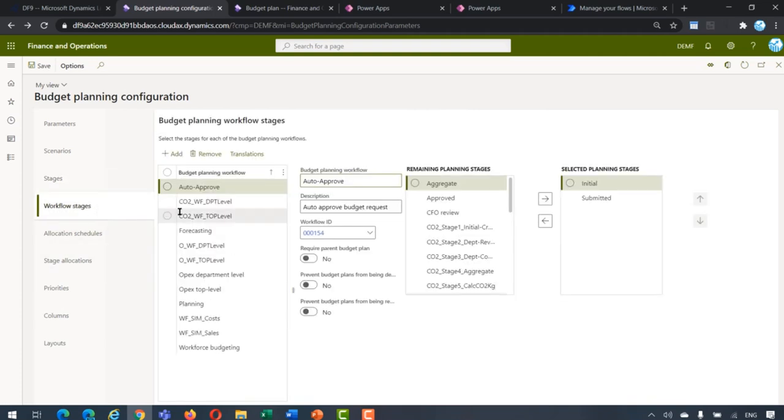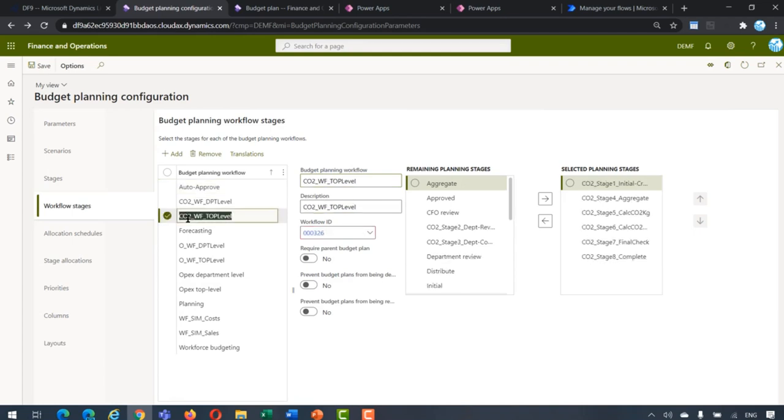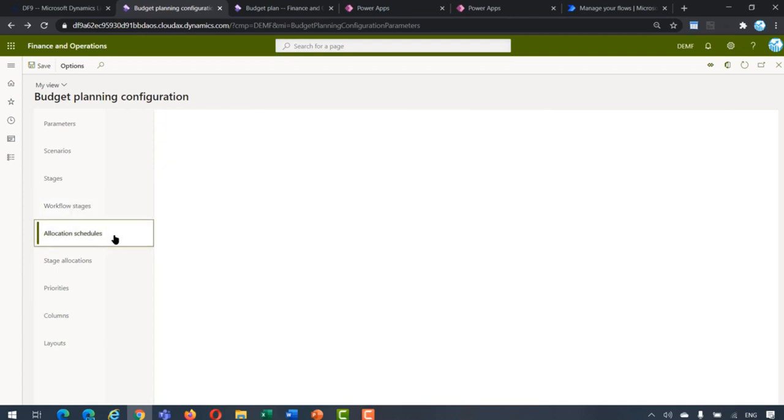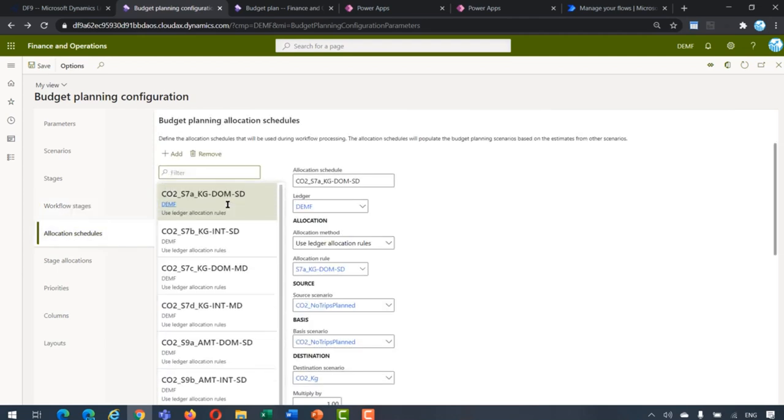From a workflow perspective, I have these steps. So the initial creation, that's what finance or the administrative department is doing. Then we aggregate this, and then we have these calculation steps. And the calculation is done based on these allocation schedules. So let me show you what I'm doing.